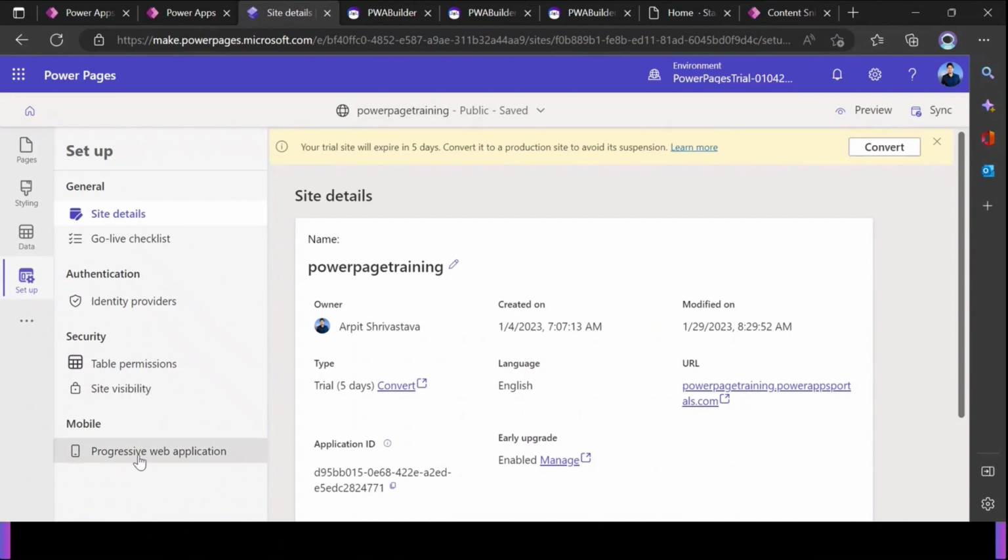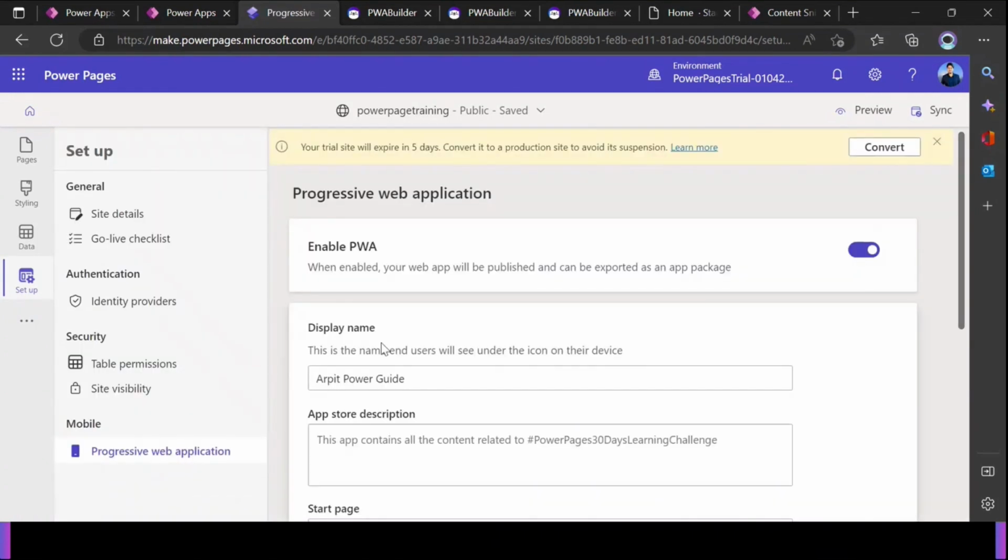So you need to click on the progressive web application. Now, the first thing you have to do is first enable this feature. If you enable this feature, then only you will be able to access this particular portal application on your mobile devices. Okay, so this will enable this feature in your portal application.